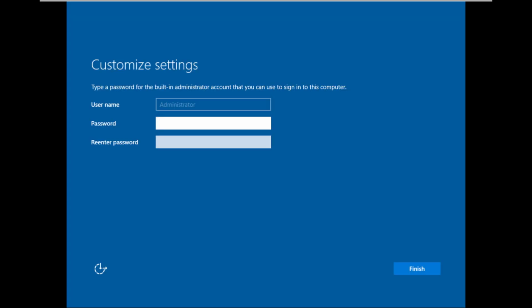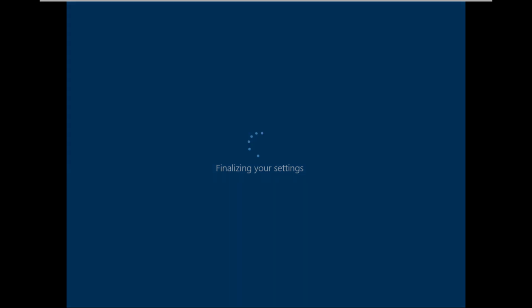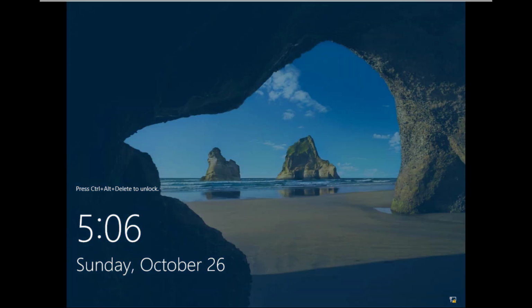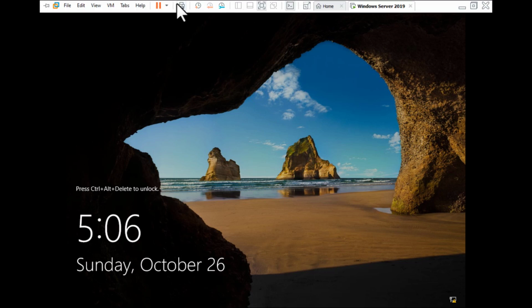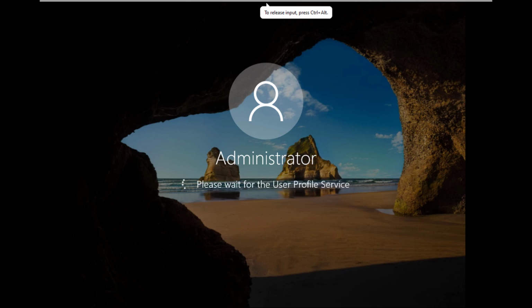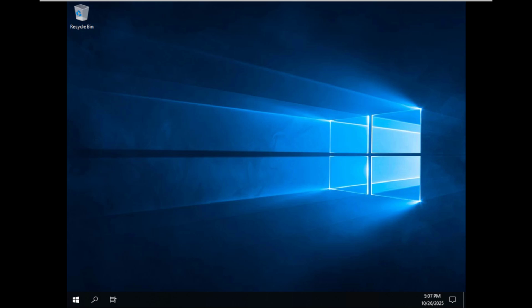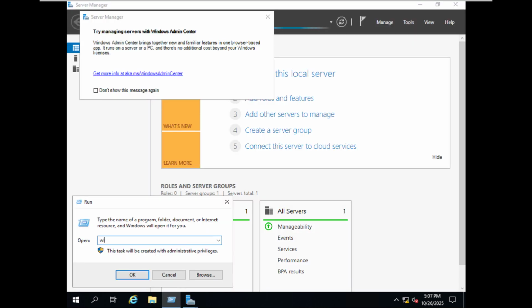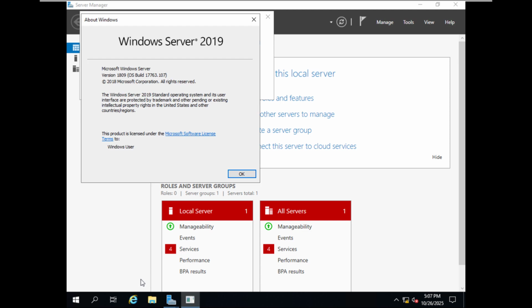We will set the administrator password here. Click on finish. We will press Ctrl+Alt+Delete to log in to the system. Here we will put the administrator password. Now we will check the version. So we have successfully deployed this OS.